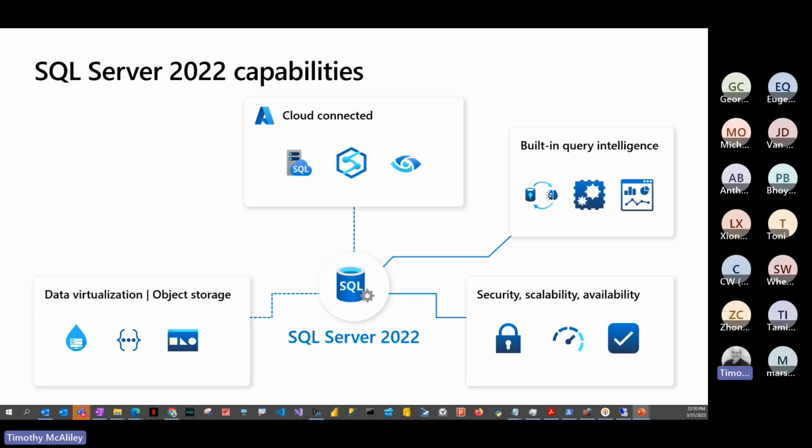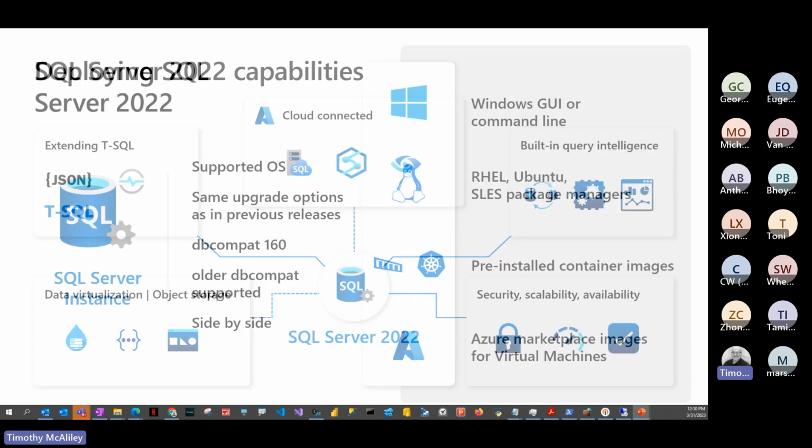Data virtualization, object storage, so you can utilize third-party storage. You can utilize things like Amazon S3 storage buckets. You can leverage external tables and some of the Polybase-like features. And then extending T-SQL, quite a few new T-SQL statements, new T-SQL capabilities, also new abilities to handle things like JavaScript Object Notation, or JSON.